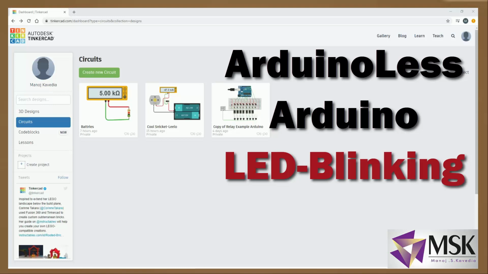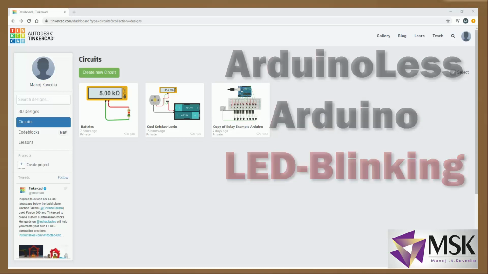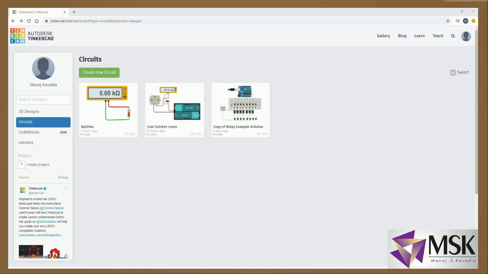In this lecture I'll be explaining how to blink the LED. As in any programming language, our first program is always hello world. In the same way, when we program hardware, whether I'm working with 8051, Raspberry Pi or any of the controllers, my first program is LED blinking. So I can say that the LED blinking program is my hello world program. So let's start with my LED blinking program.